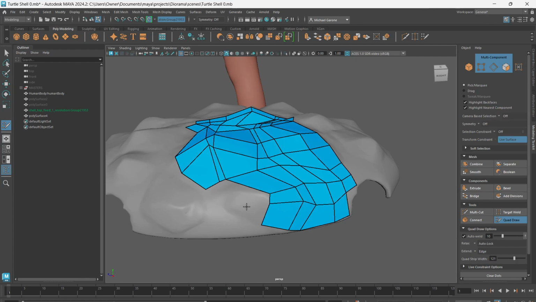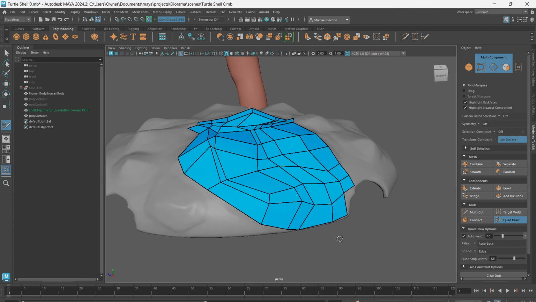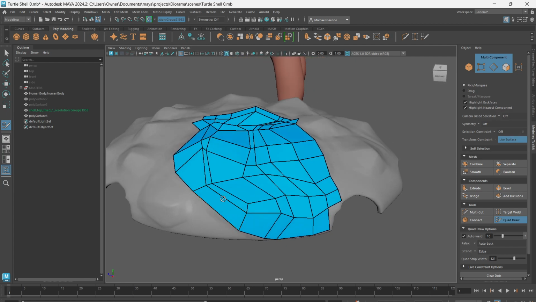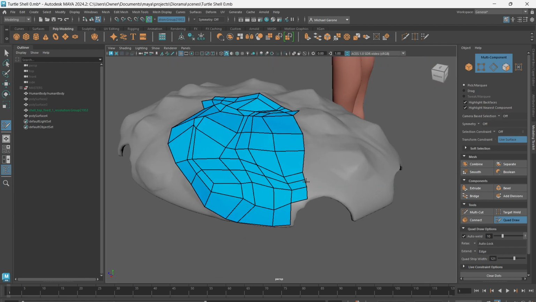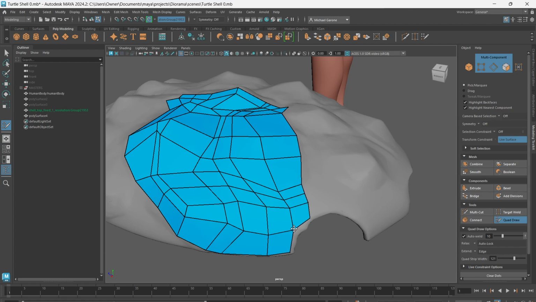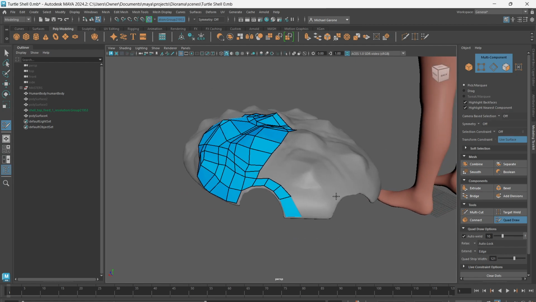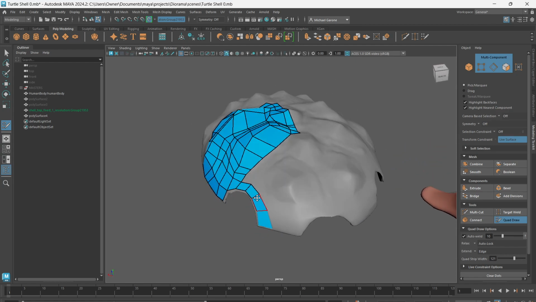So you can also do the hold shift. As long as there's a quad to be had, if you hold down shift, it'll be like, hey, you want to make a quad there? And then again, there's not quite enough edge loop in there. But then I really don't like how it's happening up here. And of course, I'm only doing half because it'll just mirror over.